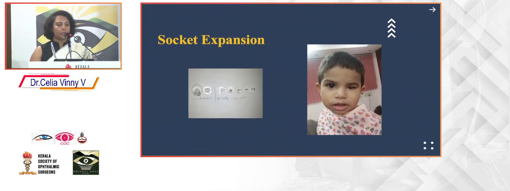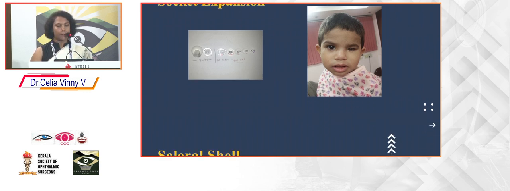And this is like a socket expansion we do, which we have seen in previous presentations. We use very mild buttons from the start for a congenital anophthalmos or a microphthalmos, and we gradually increase the size of the conformer. Then at the age of 2 or 3, depending upon the patient, sometimes we'll get a very good cosmesis.